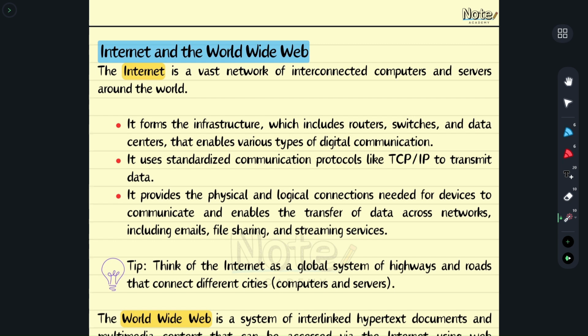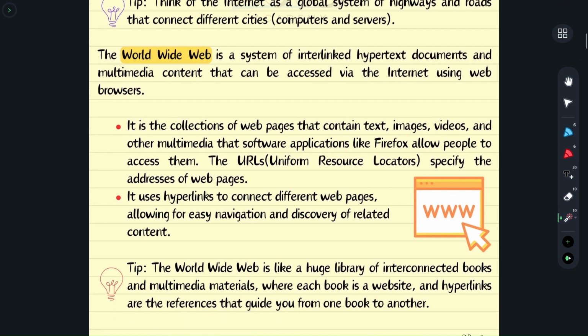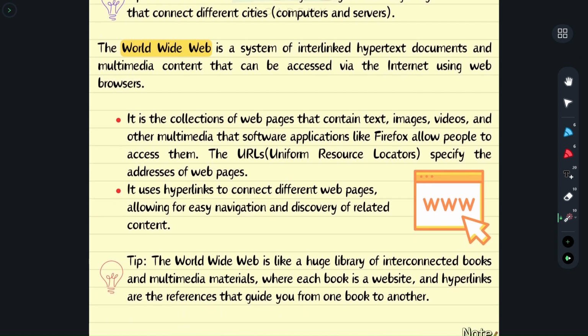So coming down to another term, which is the World Wide Web, right? So when we write the URL of a website, for instance, for Apple's website, it will be www.apple.com, right? So that will basically be the World Wide Web, right? So that indicates that this website is basically a part of the World Wide Web. So the World Wide Web is basically a system of interlinked hypertext documents, all right? So this basically means that all of these websites are connected to each other through links and hypertext, all right?